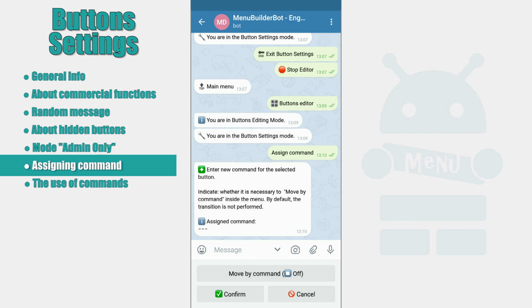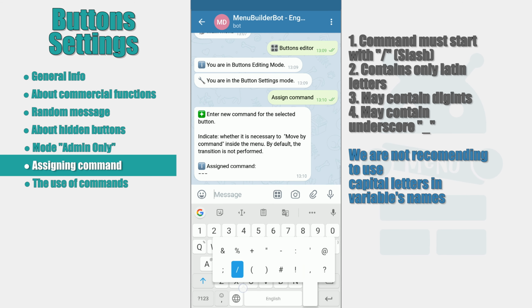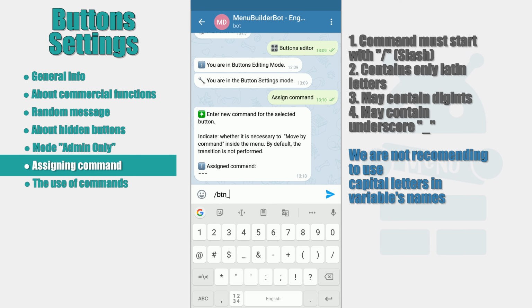Switching the mode Move by Command is done by simply pressing the button. Let's add a command for the hidden admin button number 3 and then create a message which we can access by command being in a user status. Add a command button 3. Creation of commands has its own rules. Each command must begin with a slash, and may contain only Latin letters, numbers and underscore. Despite the fact that the letters in the command can be uppercase and lowercase, we do not recommend using capital letters in the command's names.